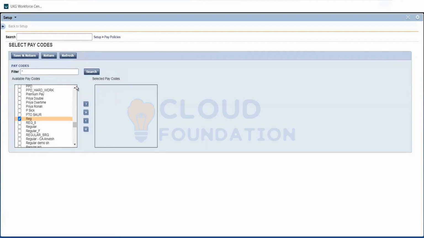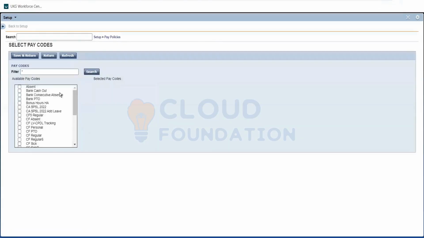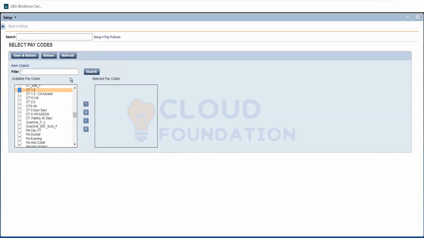Select here. So I did here say 100. It will be giving you, like in Excel, a frozen color. So default, we are going to pay him regular. Over 6 hours is OT 1.5. So it is like that color. Click on any pay code. OT 1.5 and 7.